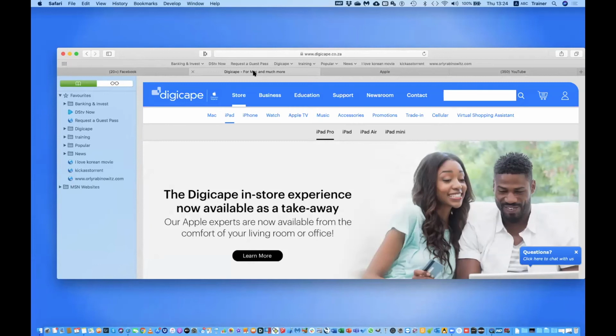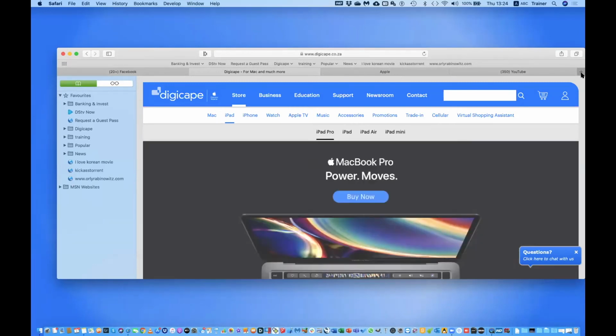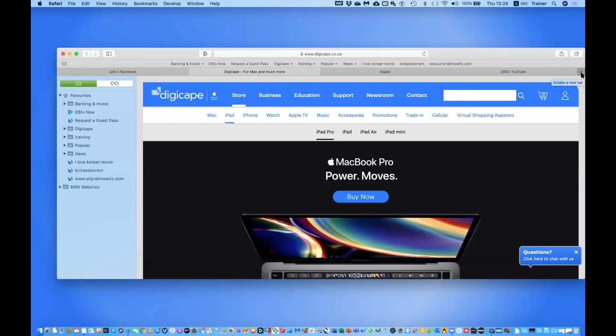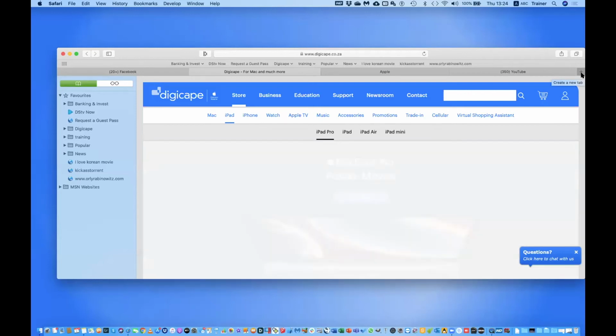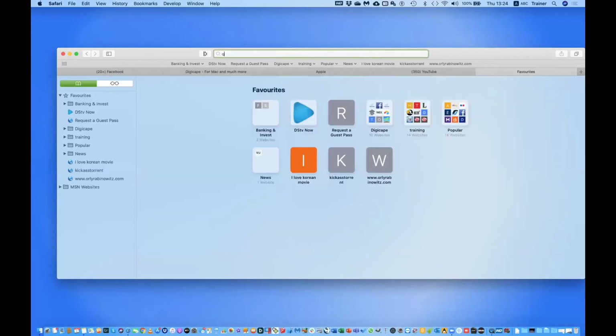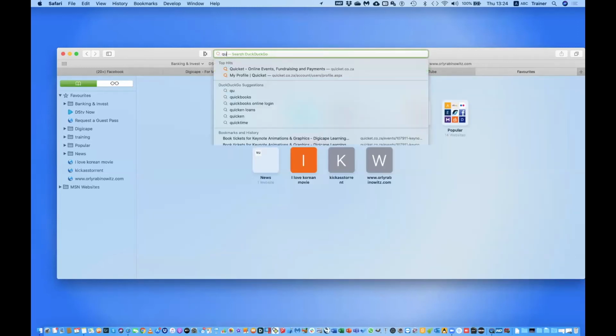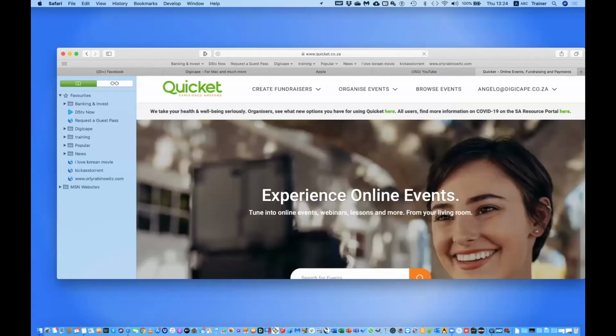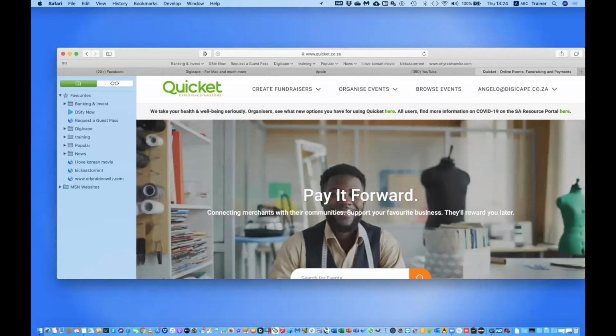So say for instance, I like to do this with websites, guys, especially websites where I have to sign in every time. One website that I would maybe show you guys is Quicket. So the Quicket website where I need to sign in every time and so on. So what I would like to do is make this a pinned tab.